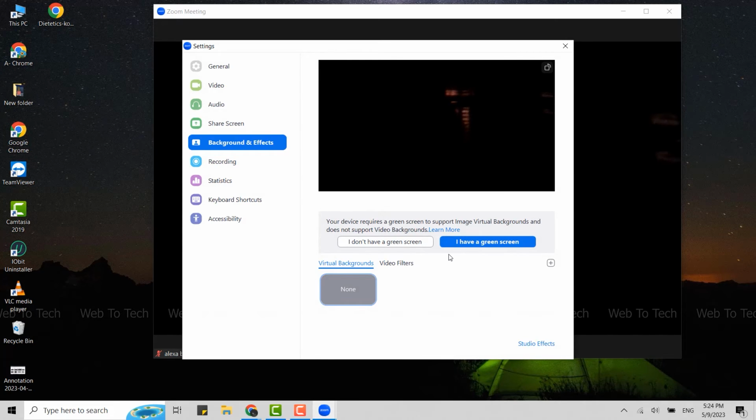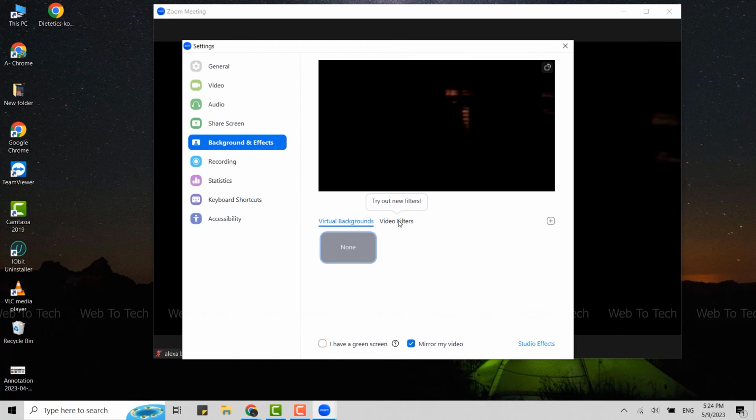That is, if you have a green screen or if you do not have one, you will have the option to change it to the virtual background. For that, you will need to have a green screen. Your device requires a green screen to support image virtual background and does not support video background. So if you do not have that, you can click on I don't have a green screen, which will give you the option to choose out the video filter.